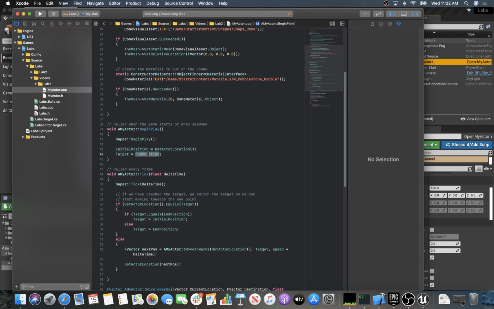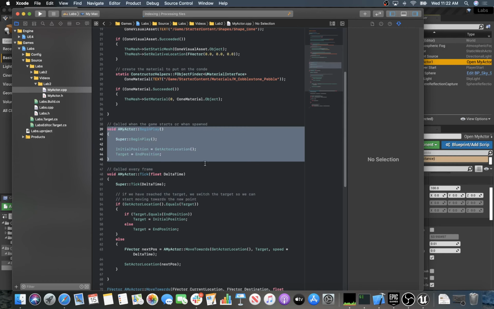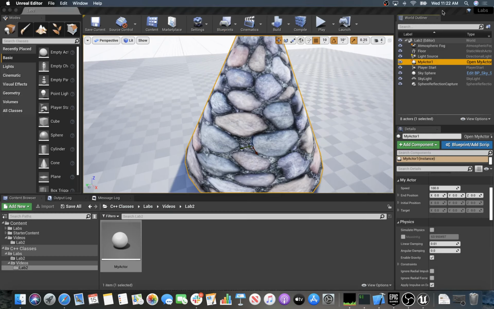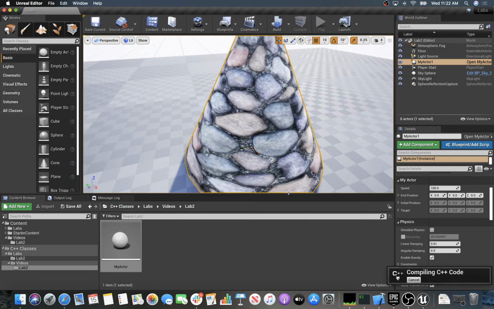Now, of course, this end position has to be set when the game is running or before the game is running, so that this gets initialized when this actor is built. So now that we've built that, we want to go ahead and do a quick compile here. And then we should see that we have the values in this actor show up here in my actor.